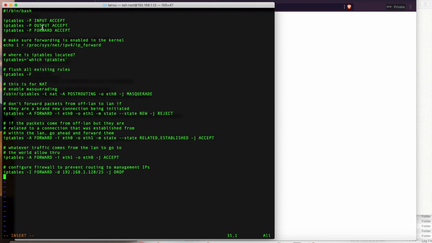Now, let's just run through quickly what this is doing. As I mentioned before, I'm just changing the default IP tables to accept everything, so a blacklisting policy. And then I'm adding some forwarding rules which will forward traffic from eth1 to eth0.